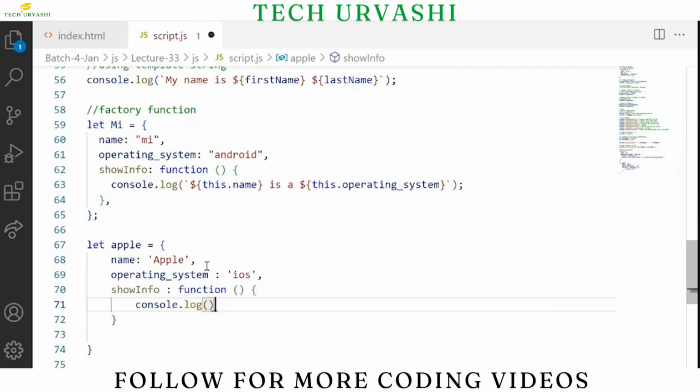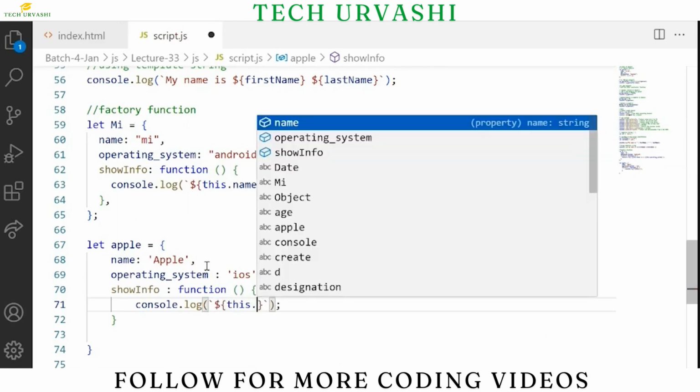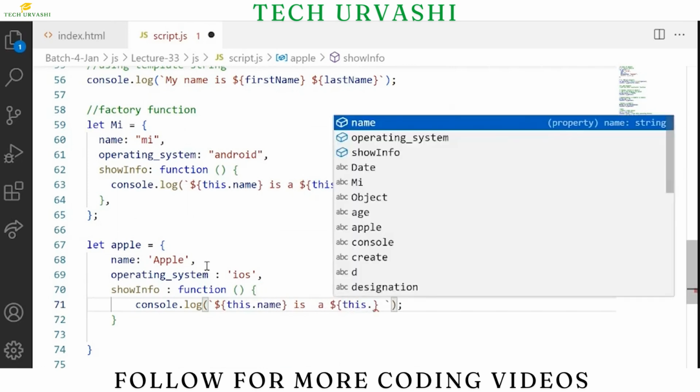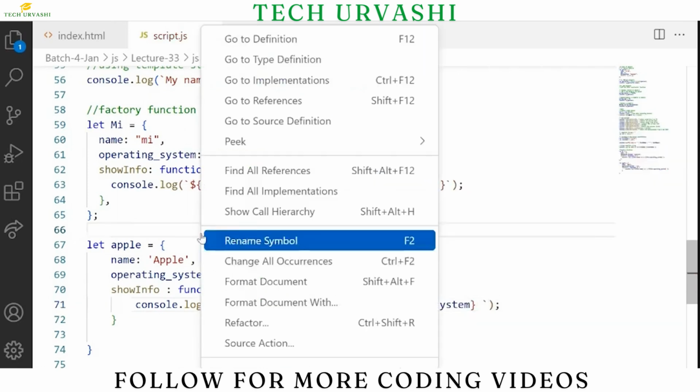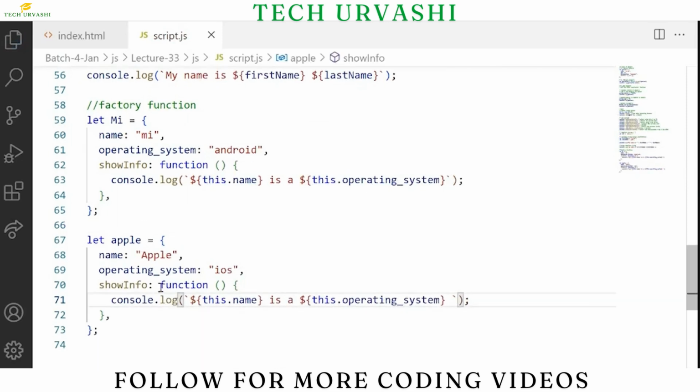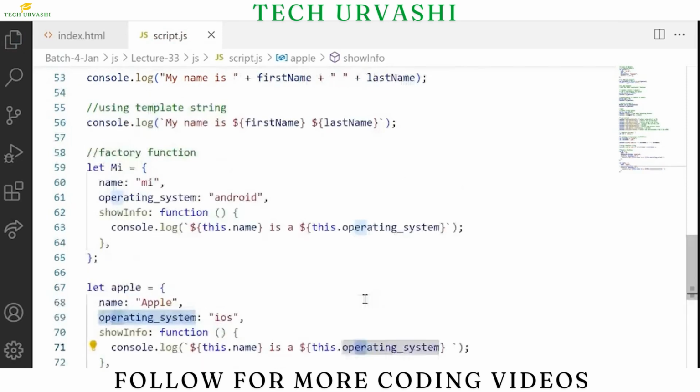Again, a running string I will write here. This dot name is a operating system. Okay, so what I'm saying, Apple is an iOS, MI is an Android. This is what this string is saying.